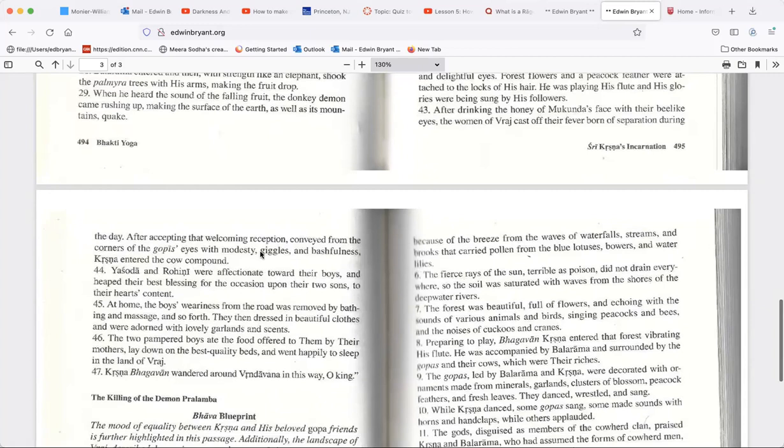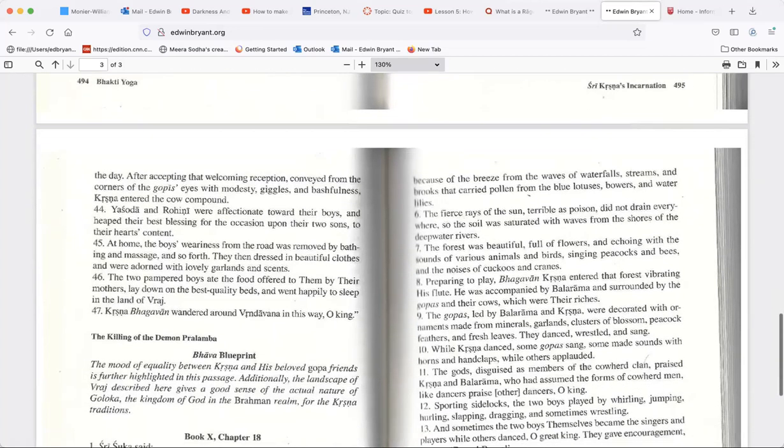After accepting their welcome reception, conveyed from the corners of the gopis' eyes, right? The gopis are flirting with him and glancing at him. We haven't had time to read a gopi Leela, but I wanted to get at least two kinds of bhavs, two kinds of love, maternal and friendship. Gopis is a whole other thing, and it's more theologically complicated. Well, it's not really complicated at all.